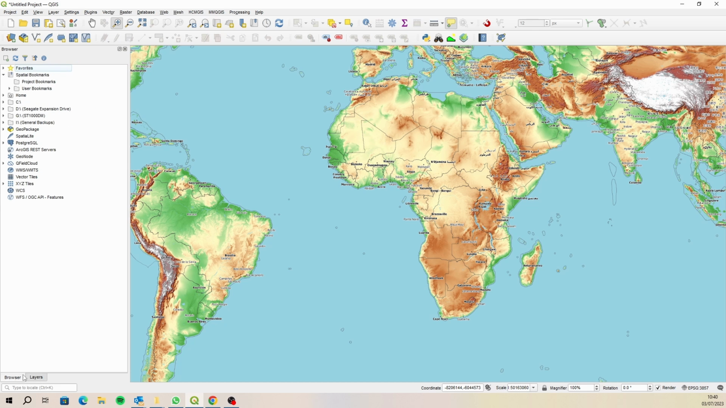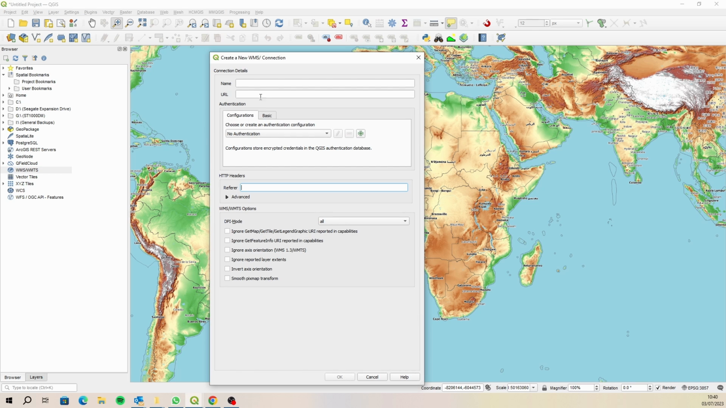So if you make sure that you can see your browser panel, we're going to right click on web map services and then select new connection. Okay, and then you can name this whatever you want. Let's call it Cape Town imagery, and then this is where you need to have the URL for that specific imagery.